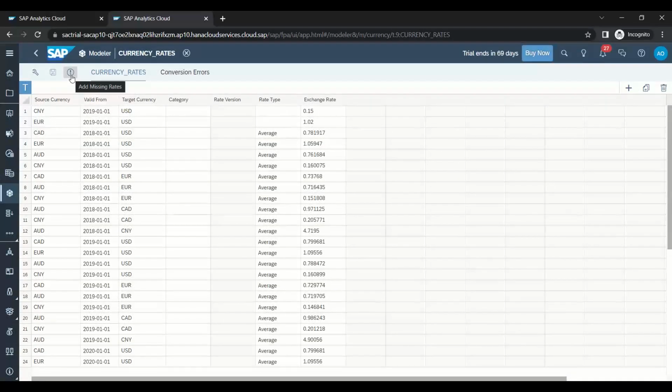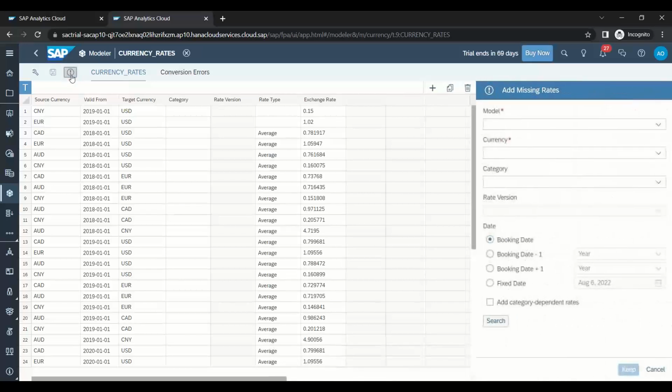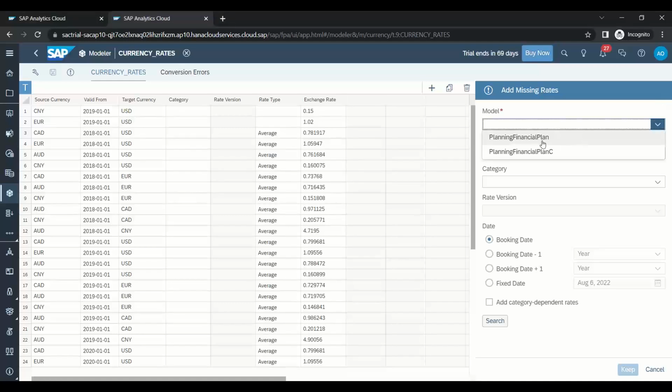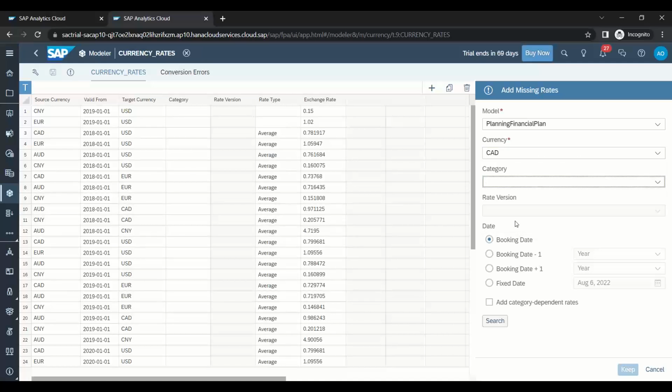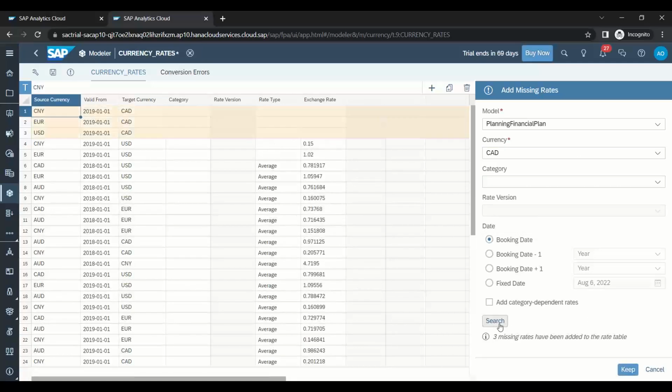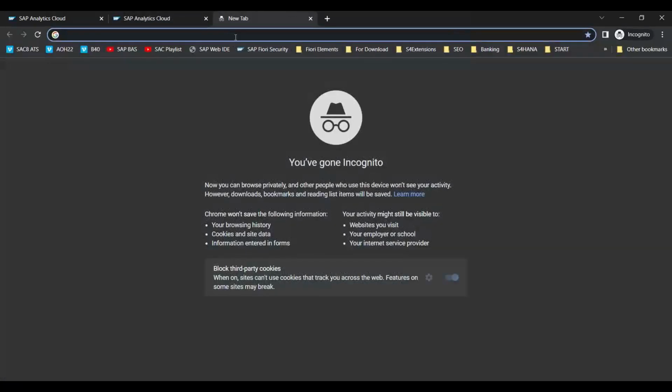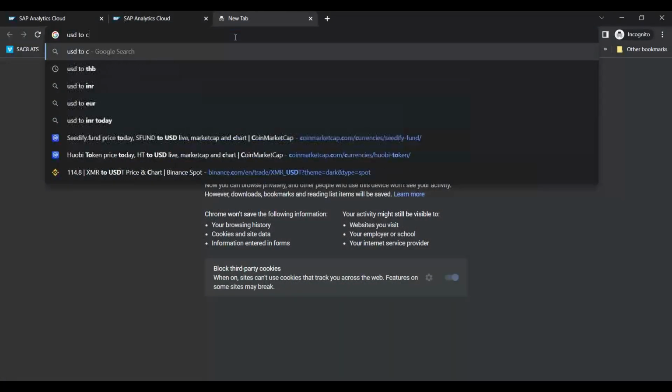By clicking this I button, you can now say my model name. My currency is Canadian dollar. Yes. I press enter and I say search. So you can see these are the three rates which are currently missing in the system. Because of that, my currency conversion has failed. So let me now maintain these three rates. So we will go and search USD to CAD.